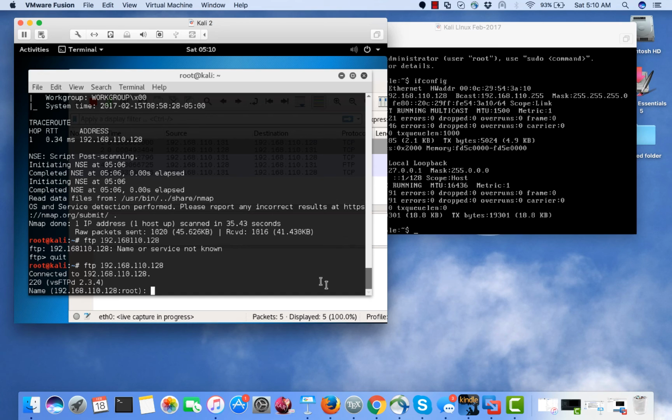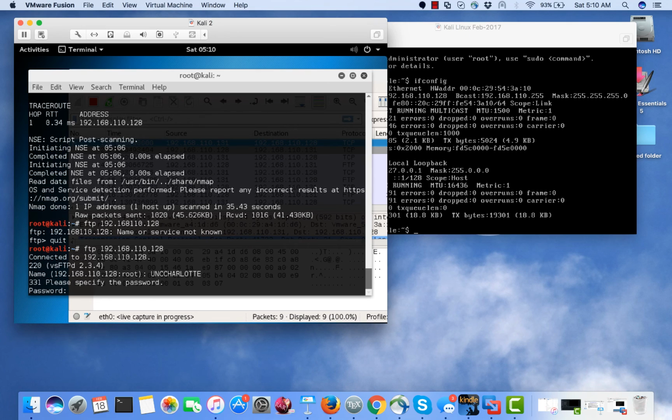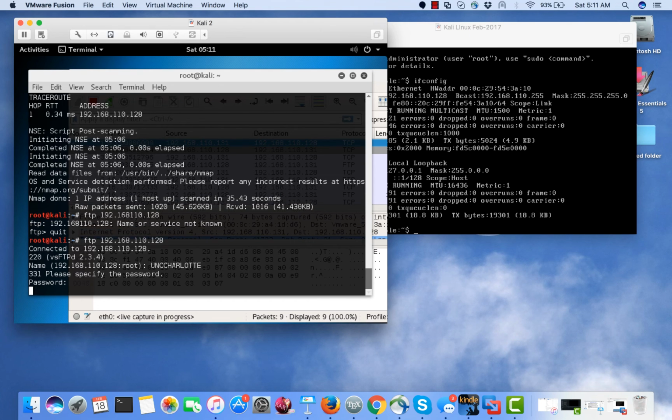All right, so as soon as we connected, you can kind of see in the background what's happening with Wireshark. It sees that connection. It's already pulling that information up. So let's go ahead and log in. UNC Charlotte is our username, and we're going to say UNC Charlotte is our password.